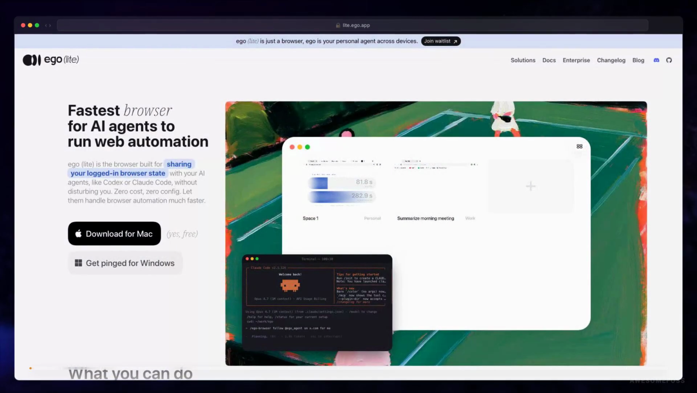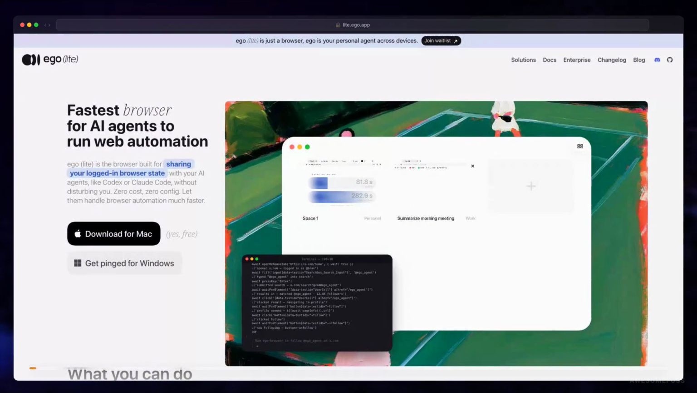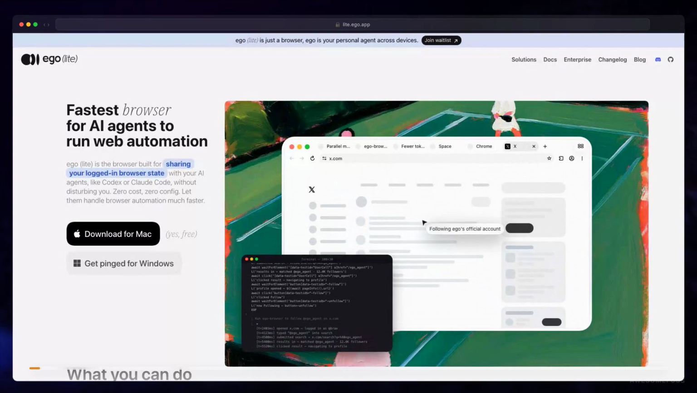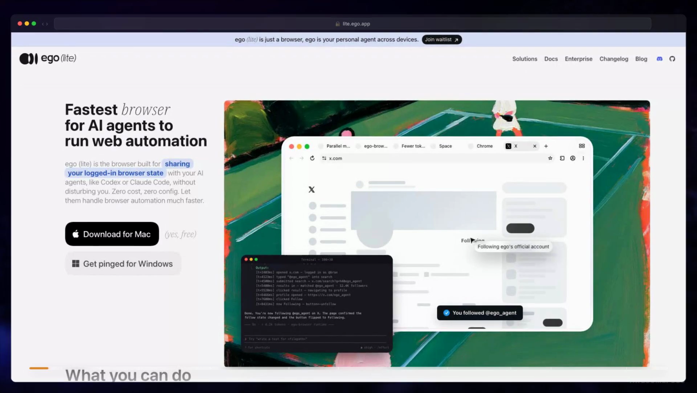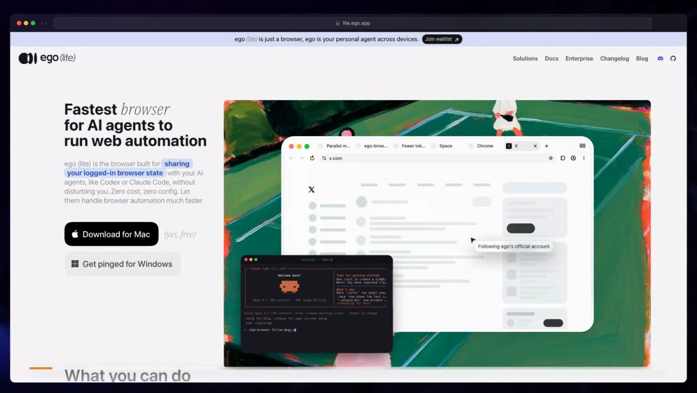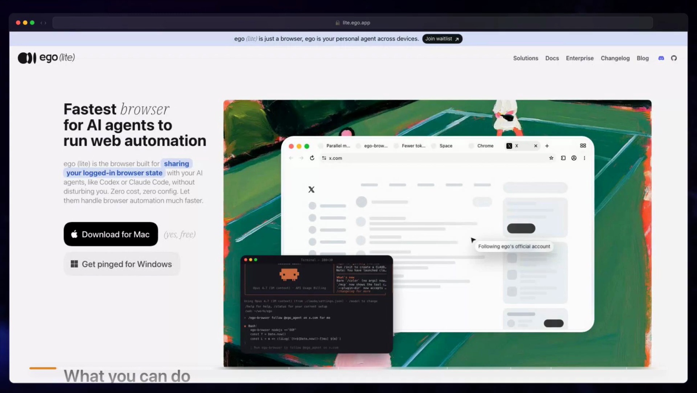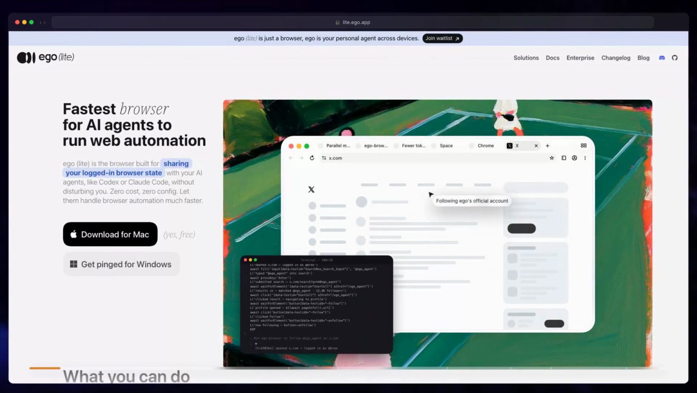This is ego-lite, a free browser built so your AI agents can run web automation with your real logins in their own workspace without ever touching your tabs. It just hit the GitHub trending page, and by the end of this, you'll know exactly what it does, why it's fast, and the one catch almost nobody mentions.